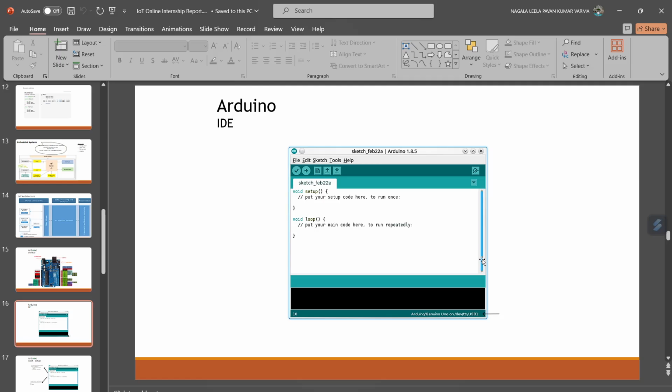This is the ARDUINO IDE, through which real world IoT applications can be programmed, and also the simulators can be programmed. This contains two blocks: setup and loop. Setup is for initialization only. Loop means the main code.